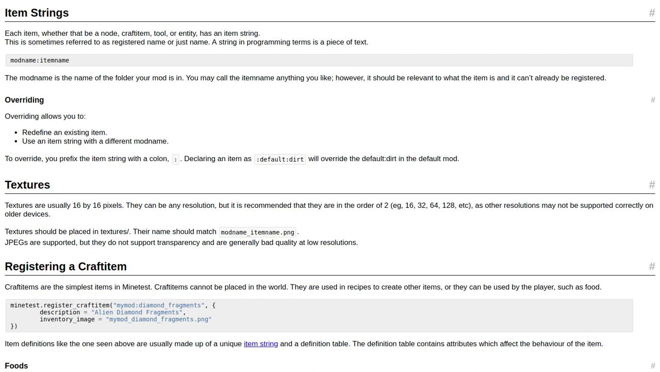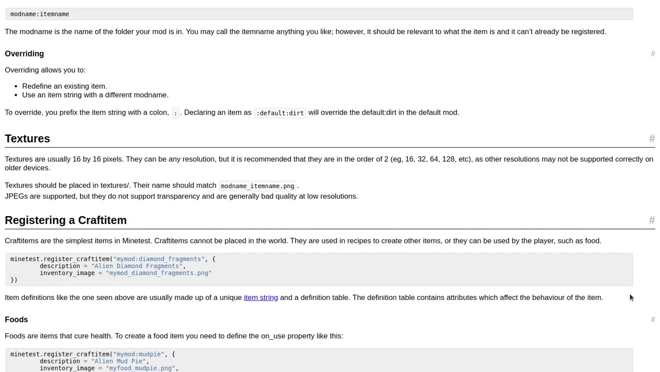The mod name is the name of the folder your mod is in. You may call the item name anything you like. However, it should be relevant to what the item is, and it can't already be registered. Overriding allows you to redefine an existing item. Overriding allows you to use an item string with a different mod name. To override, you prefix the item string with a colon.